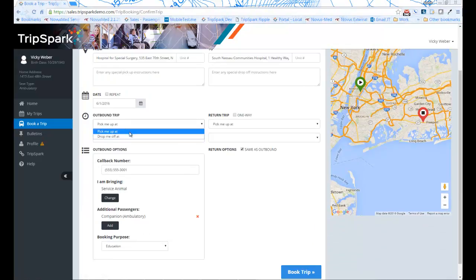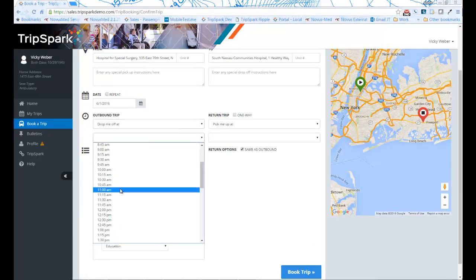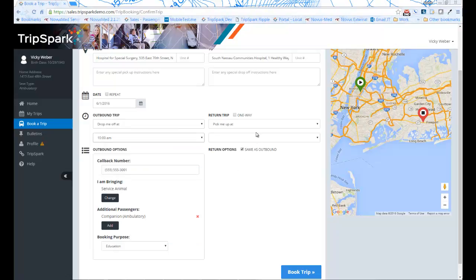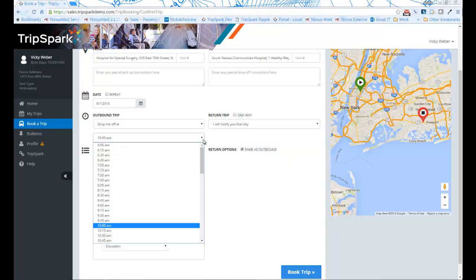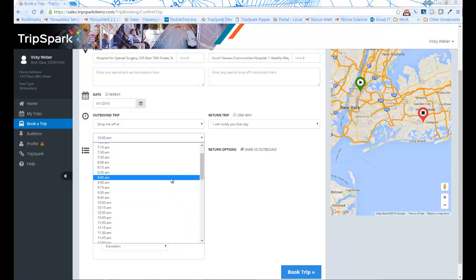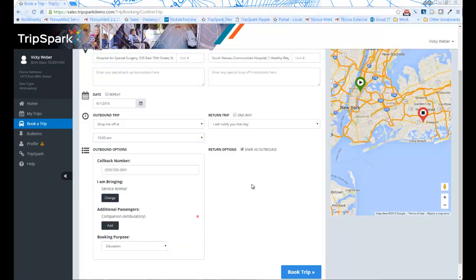I have an appointment, let's say, outbound at 10 a.m. The return trip, I will notify, which basically means it's going to create a will call. And some of the things we've done recently is we've put in service times here, so you can restrict if they're only allowed to book a trip between 8 a.m. and 9 p.m. It'll only show those time increments.